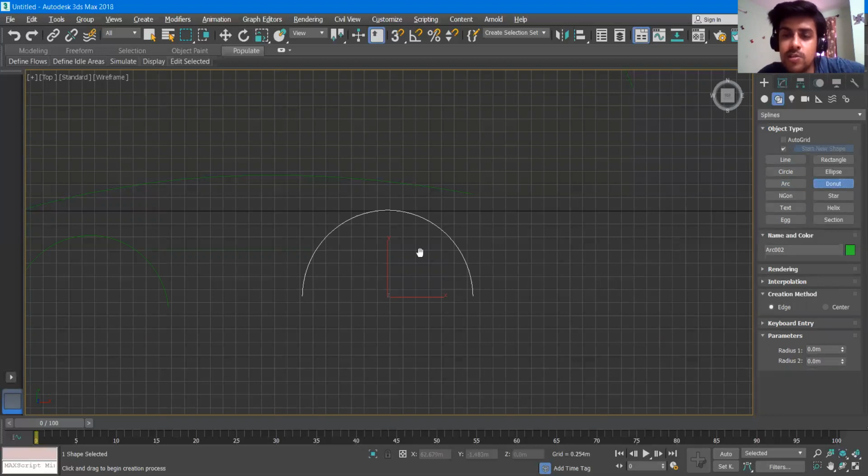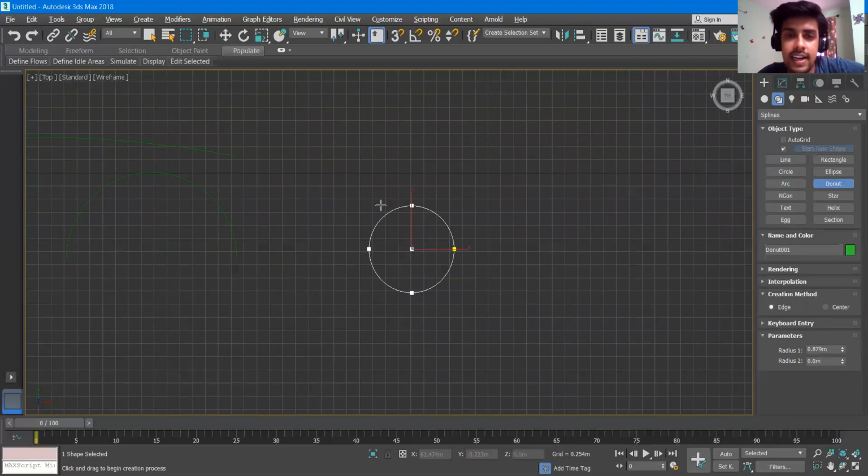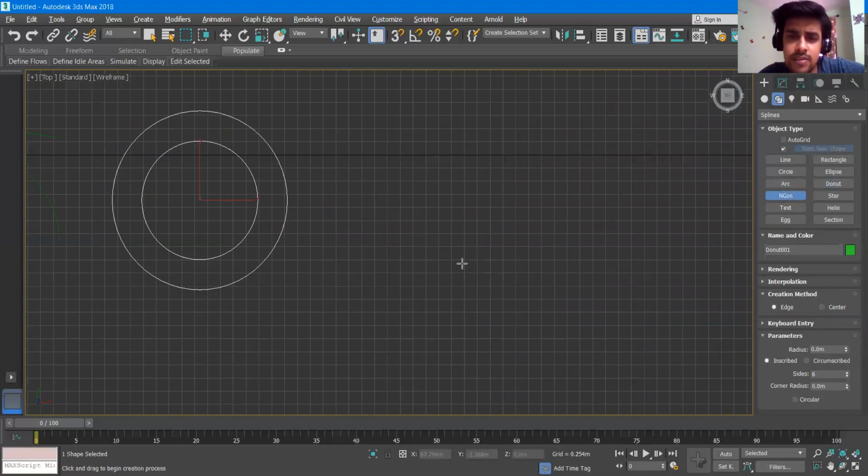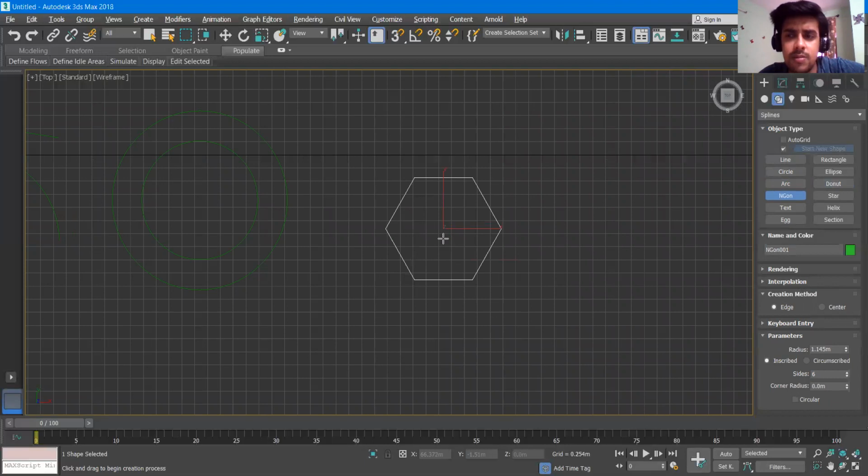Okay, there is a donut here. If I click and drag, it will be a circle. If I release my mouse, then it will ask for the inner circle. It will look like a donut. Okay, next we are having ngon. Ngon is like a polygon, you can say. If I create it, it will be like this. It is also having two options, center and edge.